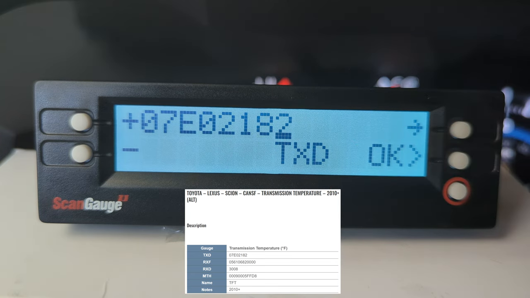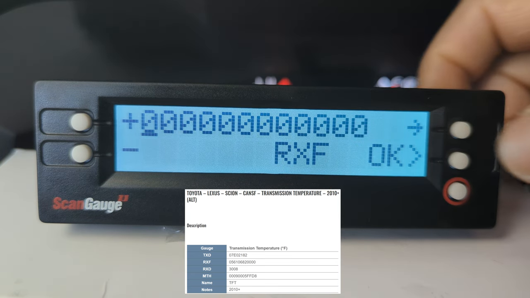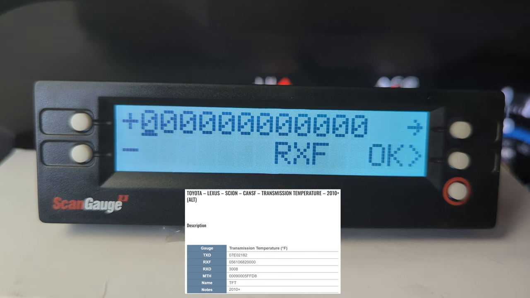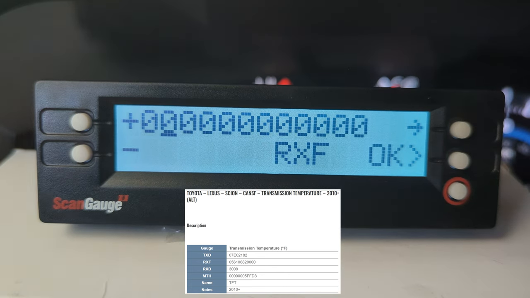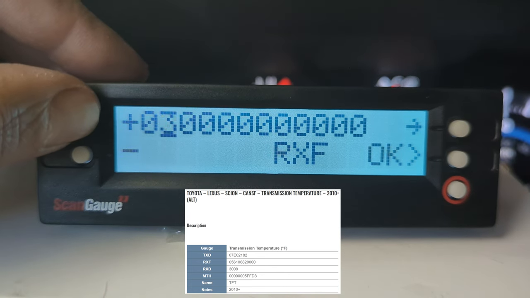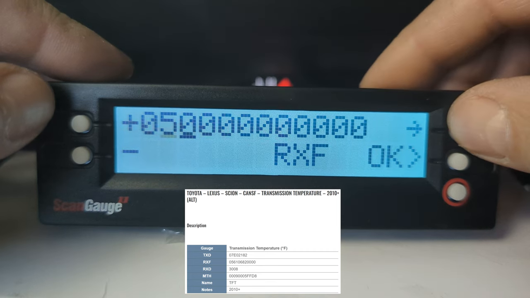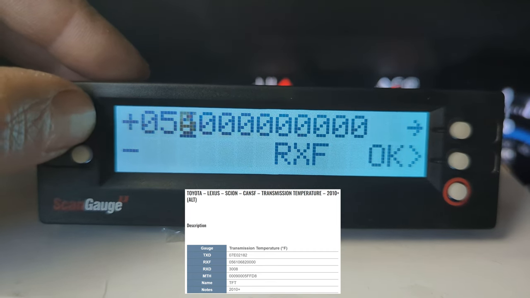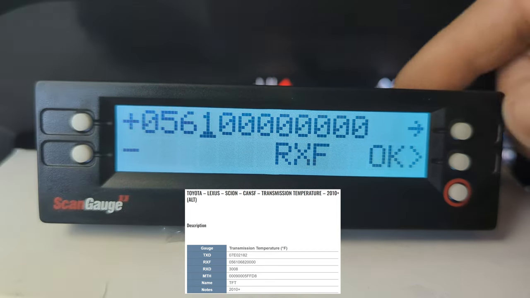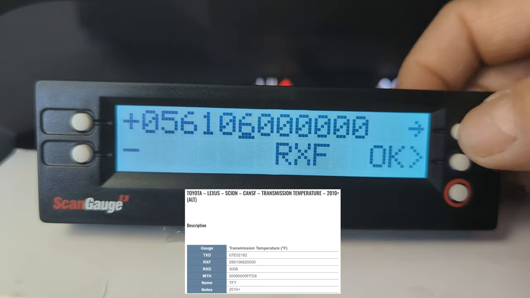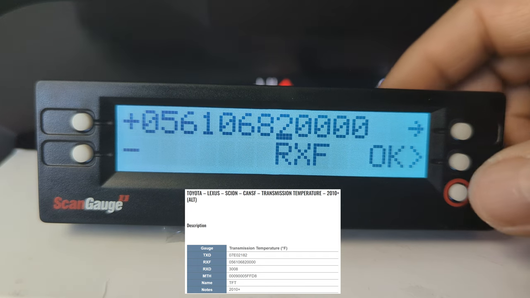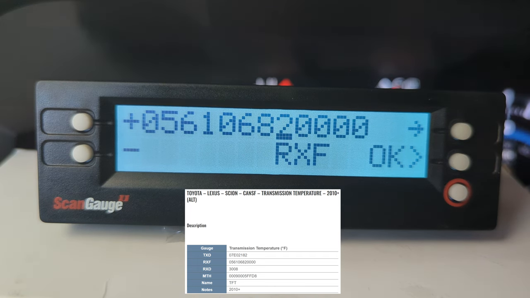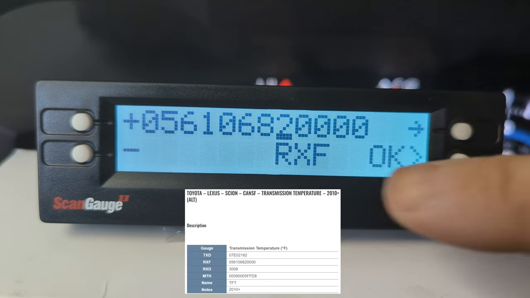Once that's programmed in, I'm going to press OK, and that'll take me to the next series of codes, and that should come up as RXF. That's RXF, and they're asking me for the code, which I'll take off the website again. 0 is correct, so I'll go to the second. And I'll program just according to the website. This is correct. I'm going to press OK. Once I press OK, I should pull up RXD right here.